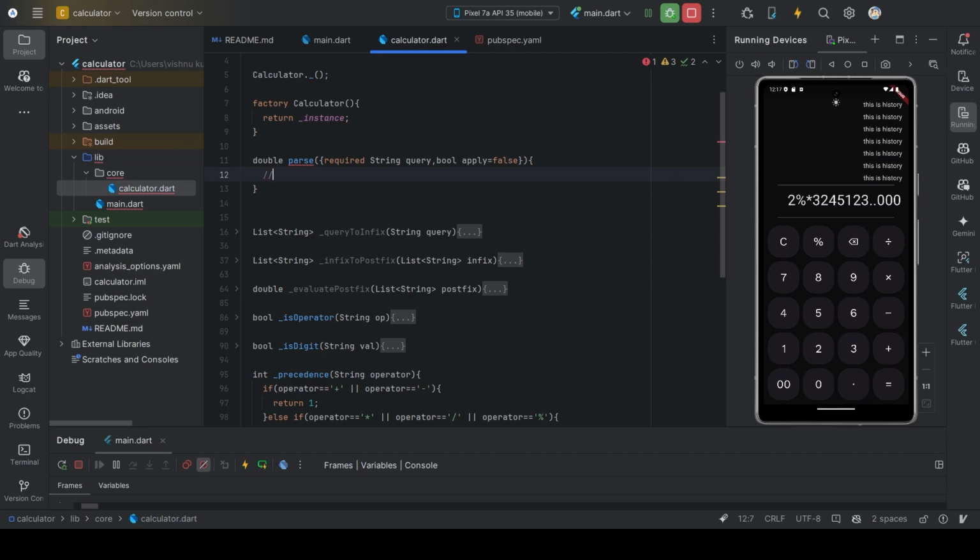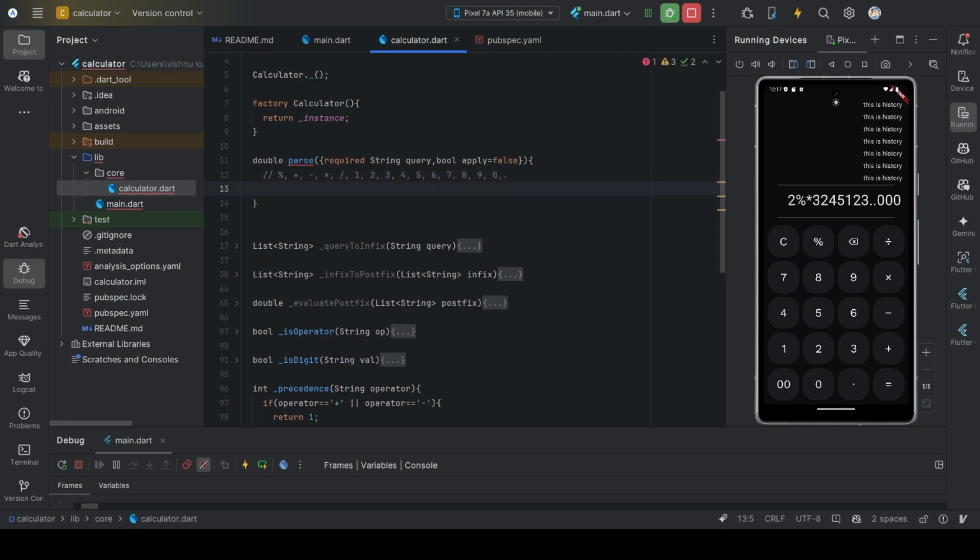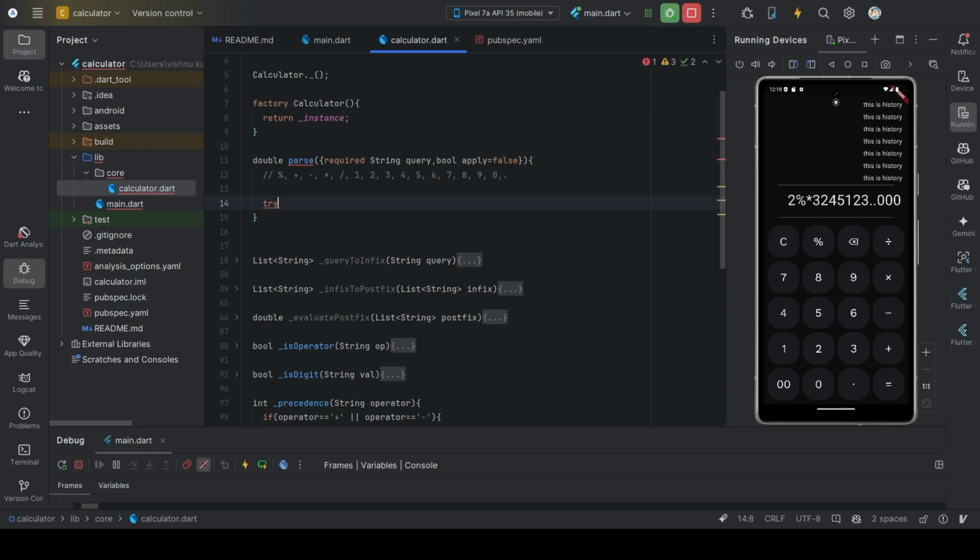So as of now, what operators do we have? That is, and the values 9 and 0, right? This is what we are supporting in our calculator application. And obviously the dot part which will be used for decimals. So, try catch.